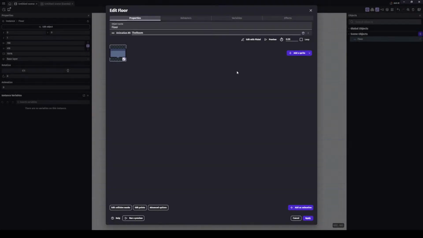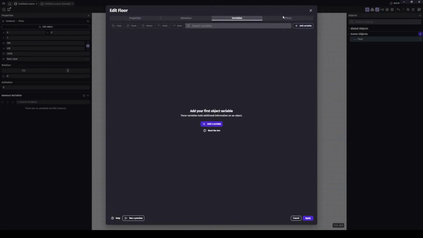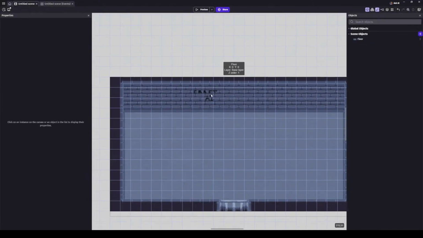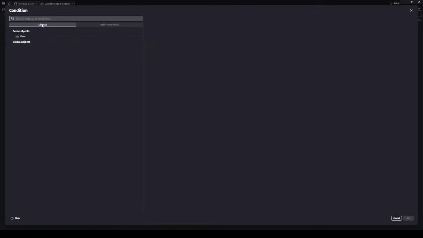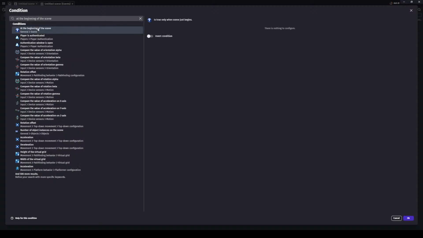Let's click save and keep it like this. Okay, now let's click apply. And you can see here our writing is here. Now come to events, add a condition, and right at the beginning of the scene, that means whenever you click play, it is at the beginning of the scene whenever the game starts.